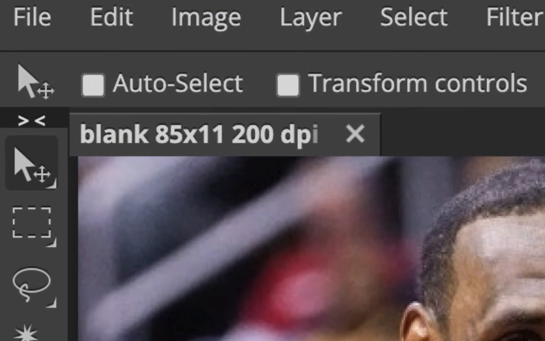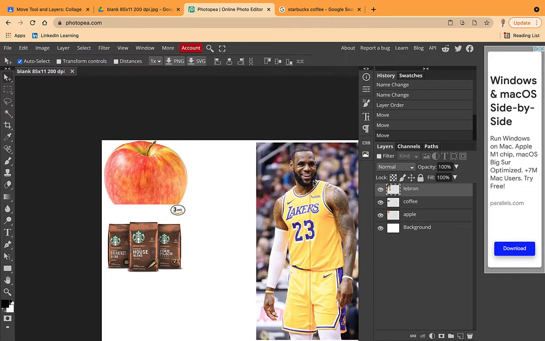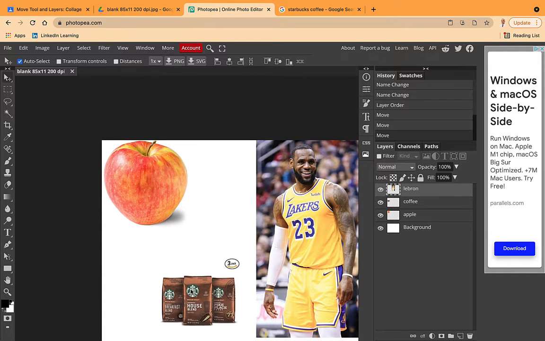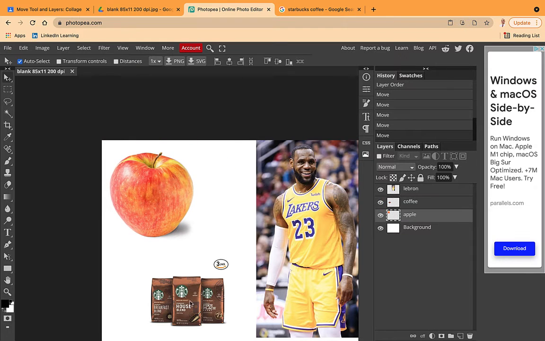Now, a few other things I wanted to talk to you guys about. The easiest way to manipulate images is to use the move tool at the top of the toolbar. Also, ladies and gentlemen, I'm begging you, please click auto select. You want that checked, because when that's checked, you can simply click on an image, and when you select it in the canvas, it's automatically selected and you can shift it around.